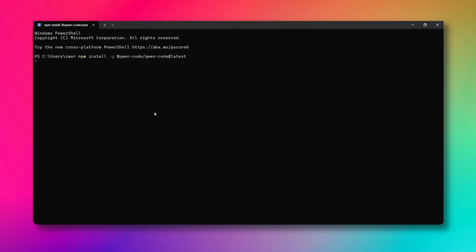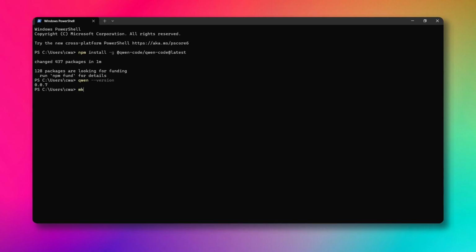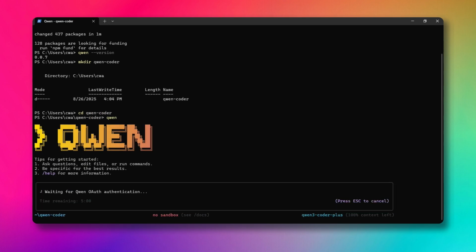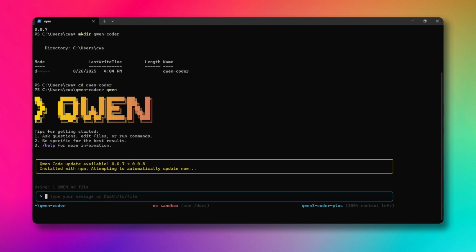When it's done, you can check the version. Now I'm going to make a directory with mkdir, and I'm going to name it Qwen Coder. And now I'm going to go to the directory Qwen Coder. To run Qwen Coder, I will write qwen. Now you see that Qwen Coder has started.